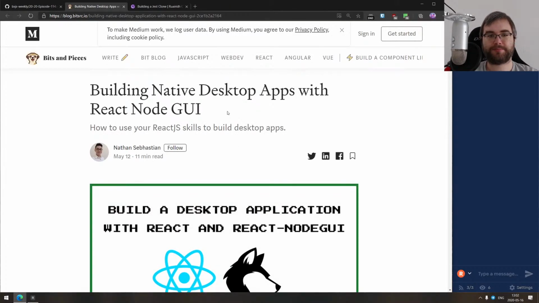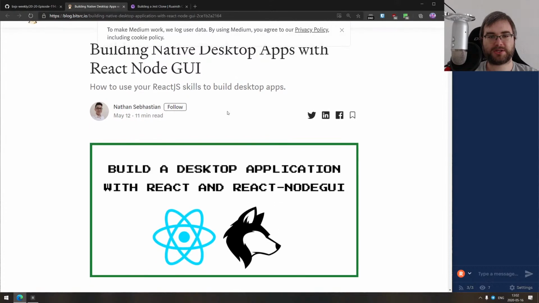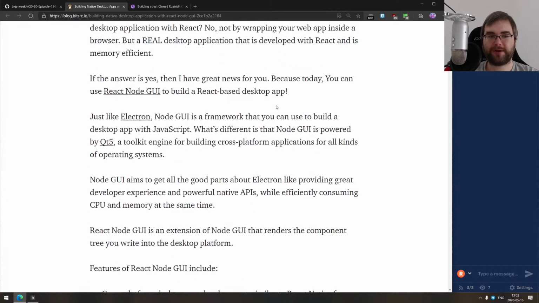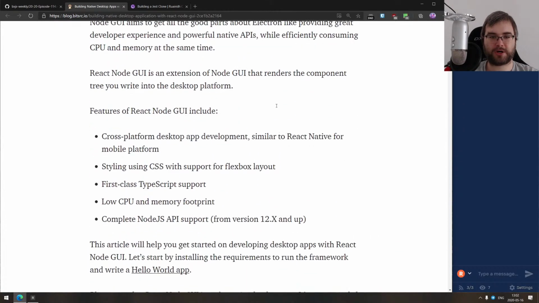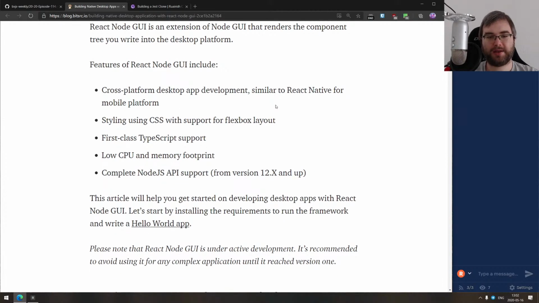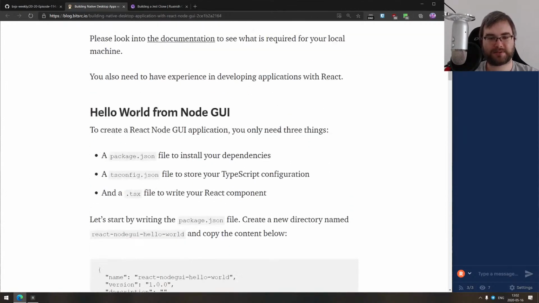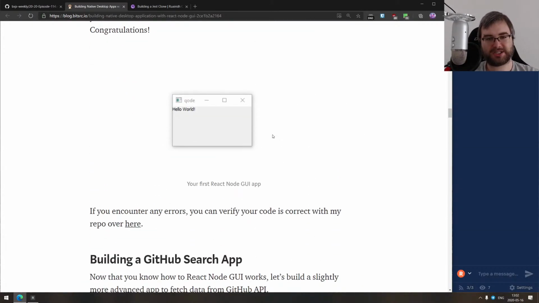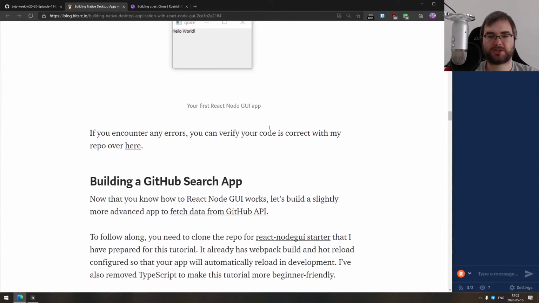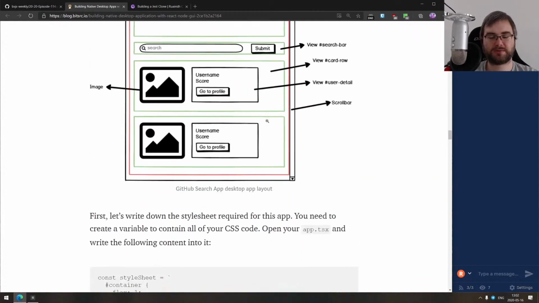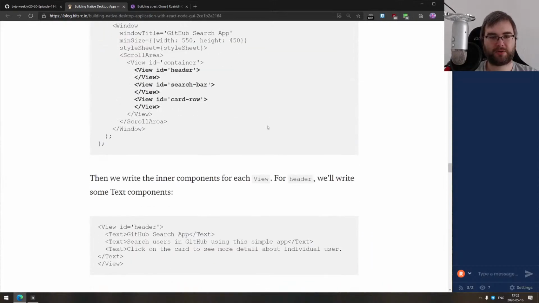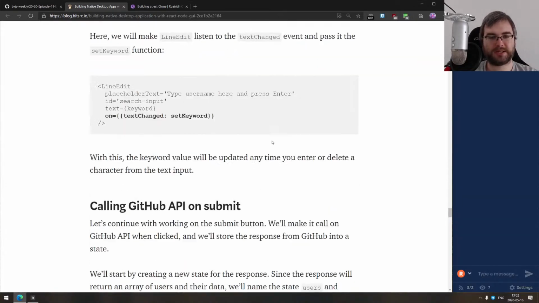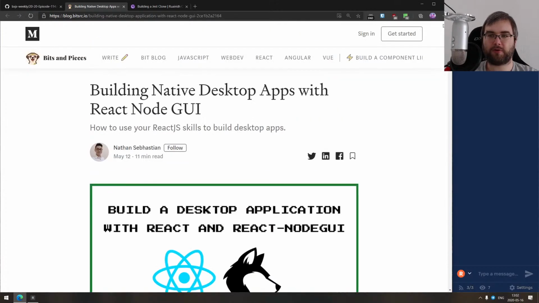All right. Next thing we got here is building native desktop apps with React Node GUI. So this is the tutorial that teaches you how to build a very basic React Node GUI app. If you never heard about React Node GUI, it's essentially a bindings for native UI in Node that allows you to build native apps by just using Node.js, which, obviously there's like some limitations and caveats here, but it's actually pretty good. So if you were looking to do something like this, do check this one out. It's a pretty good tutorial that will guide you through building a pretty simple app. And yeah, maybe this is what you were looking for.